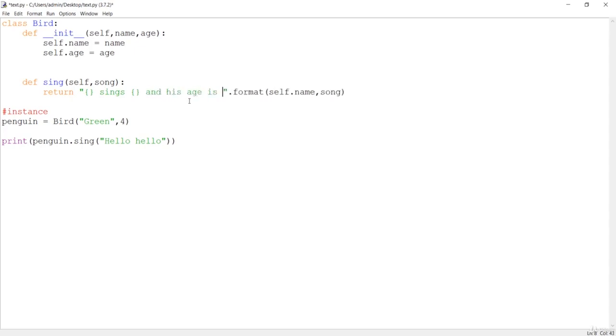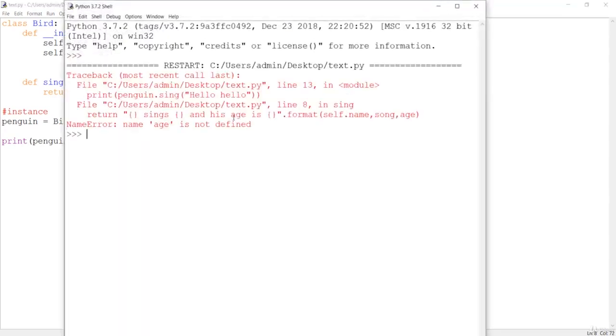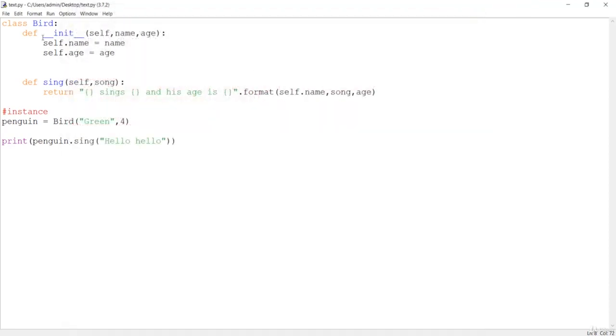You can format now. We are passing self.name at this position, the song at this position, and age should be passed at this placeholder. But if you say only age, save this and press F5, it is not going to run, because age is not defined, because age is the class attribute. If you want to access the class attribute, it should be through self.